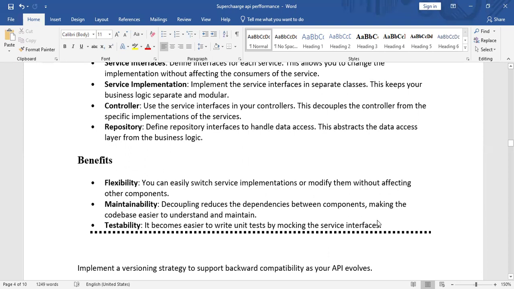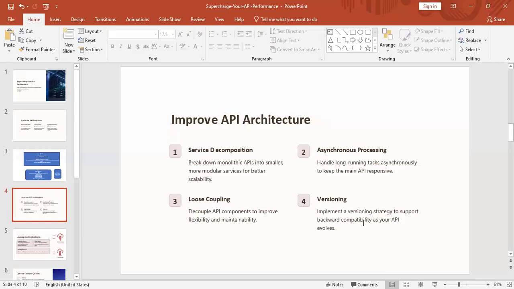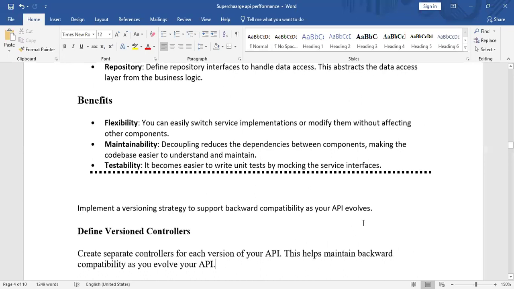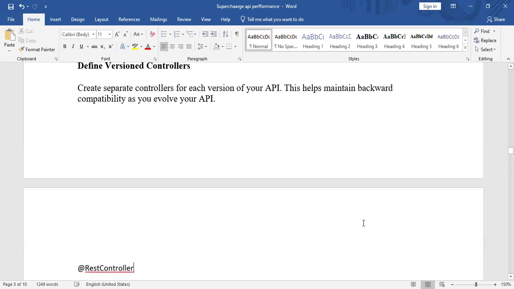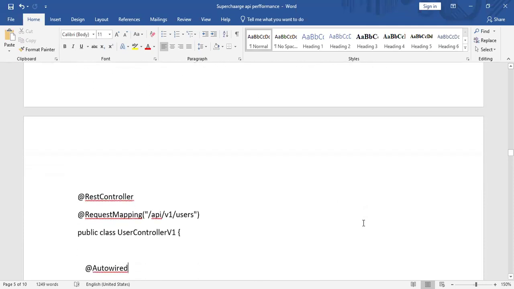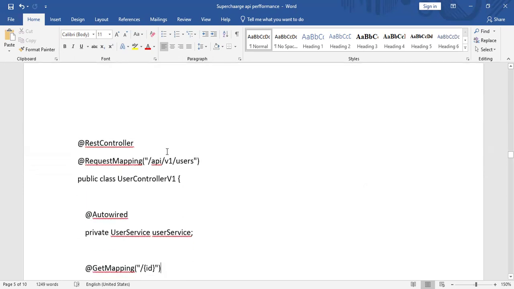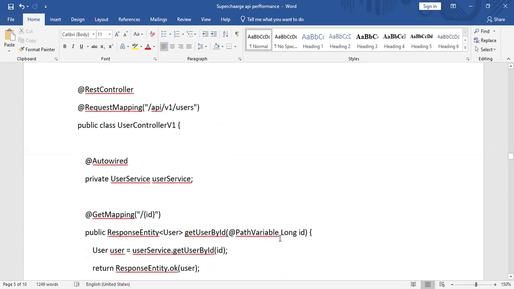Next, we are going to see versioning. Implement versioning strategies to support backward compatibility as your API evolves. Suppose we have developed one user API here, and we want changes, meaning our API evolves. So how can we maintain versioning? First, we have created V1, version 1, for our API. You can understand this from here: @RequestMapping api/v1/users. So for user, we have created a version 1 API.